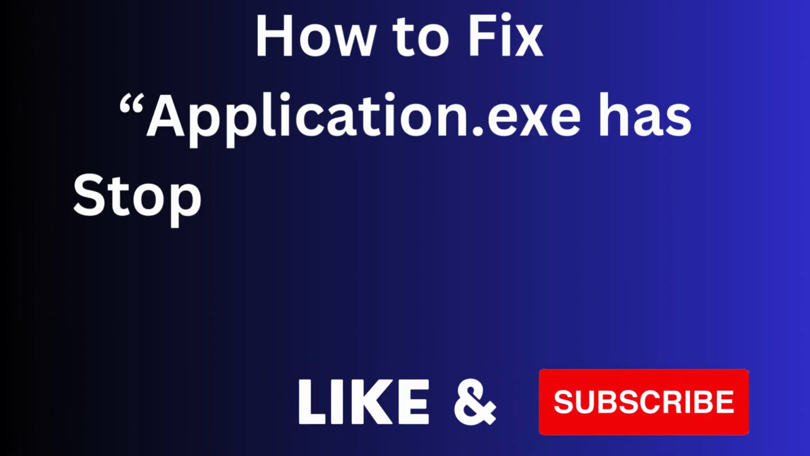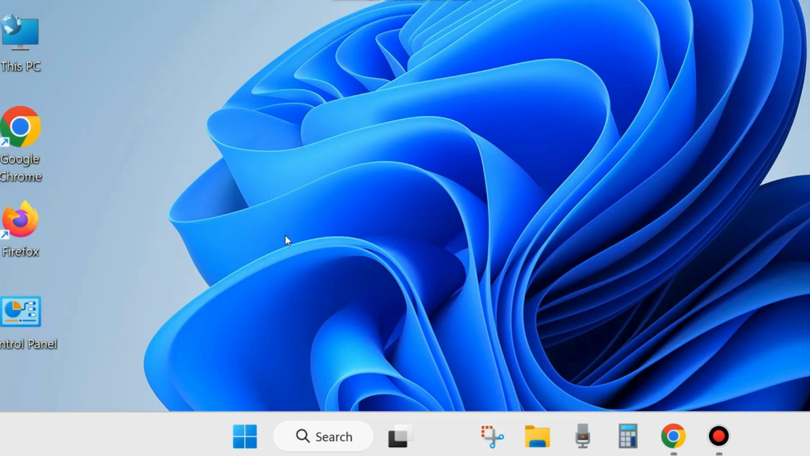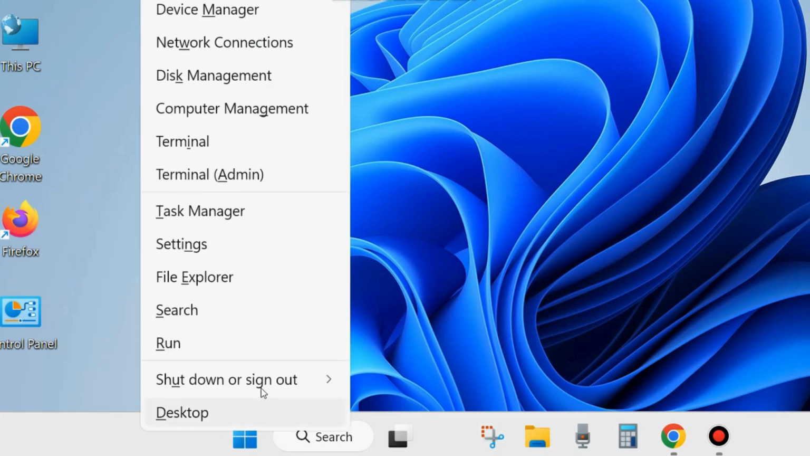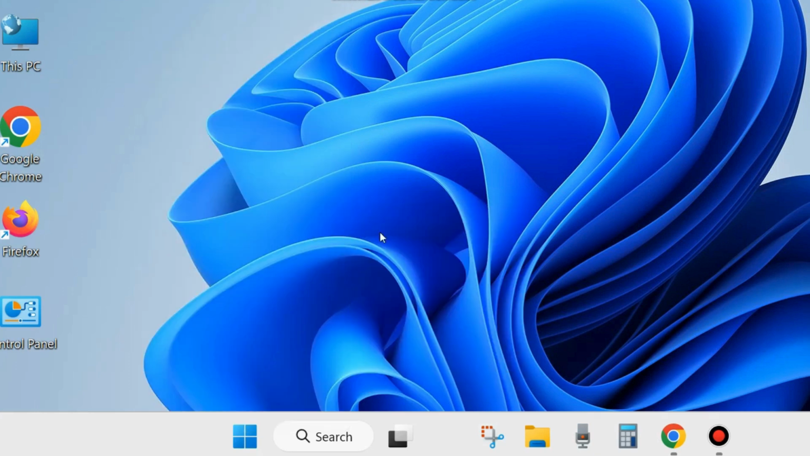Guys, in this video we will see how to fix the application.exe has stopped working error on Windows 11 and Windows 10. If you are also facing such an application error, then the first and initial workaround is to restart your system. Sometimes a simple restart can resolve various issues of your computer, so you must reboot your system. And after that, go to the various other methods.